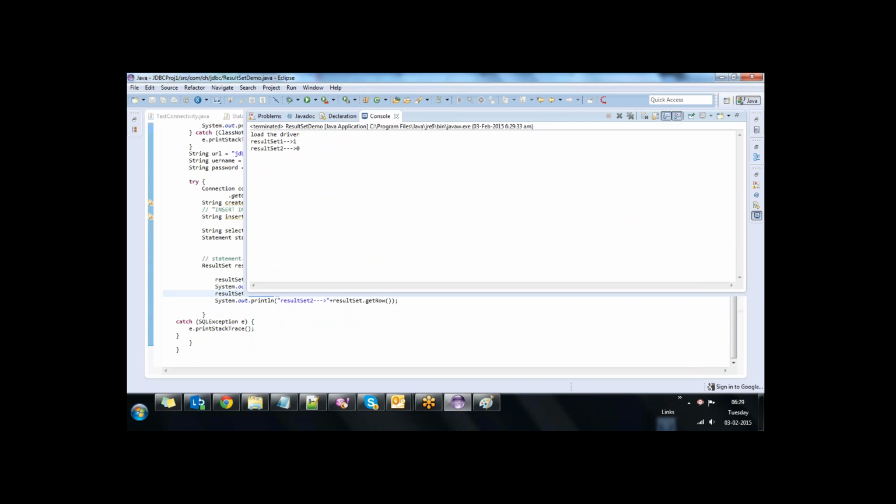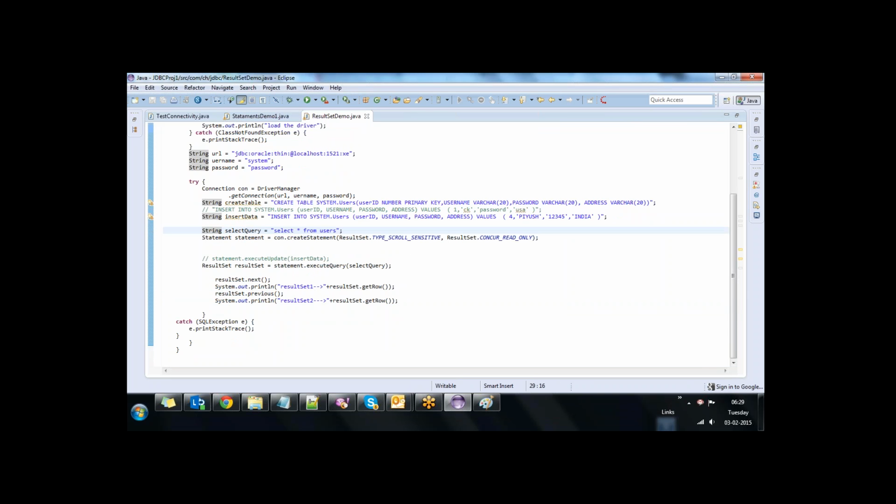Load the driver. Result set to 1, 1. Result set to 0. See, first the rows will be 0, 1, 2, 3, 4. Suppose in my database, that many records will be stored, right? Now, if I make it a next method, from 0 it will point to the next row.